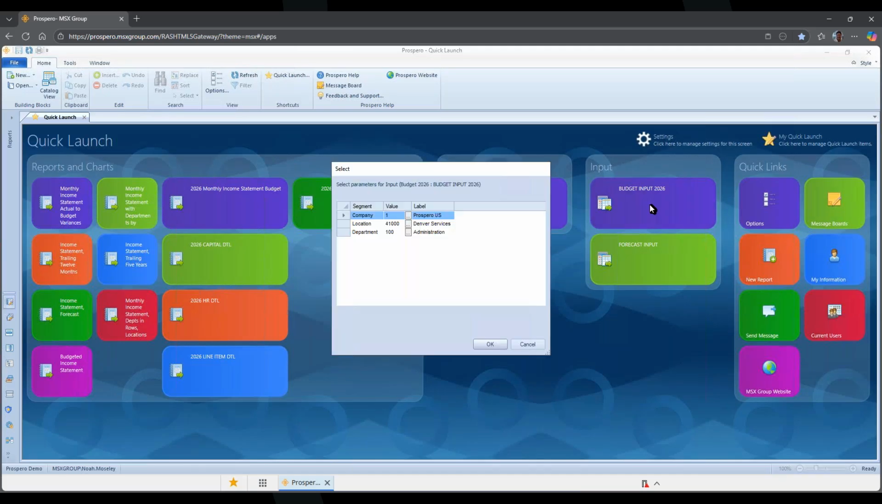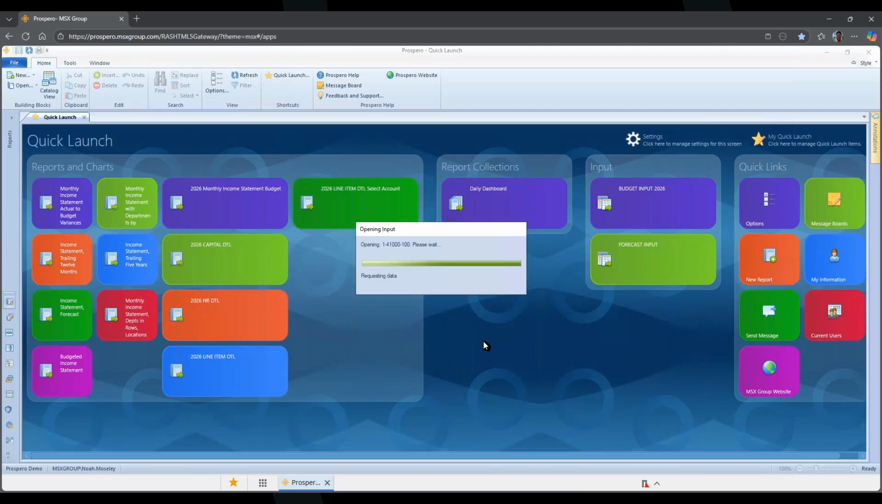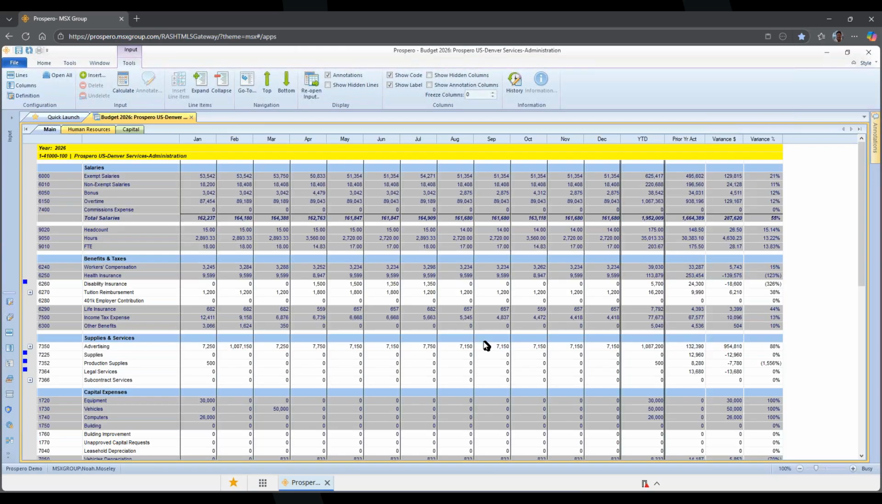So I'll click this once. Your budget managers will have a pop-up list asking them what they need to budget for. For this demo database, we're going to pick a company, our US company, Administration for our department, Denver Services for our location. And they would only have access to those combinations that they have been granted security access. This opens up the input screen for us.